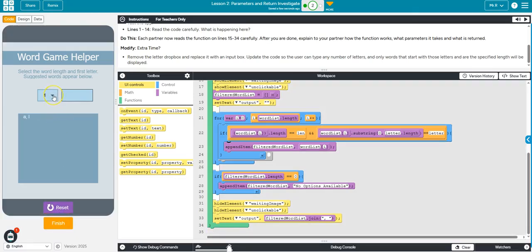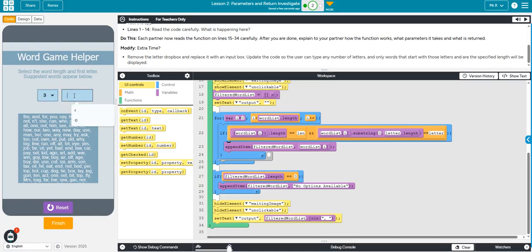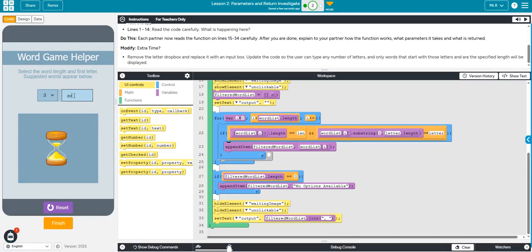So now, if I say like 3, I haven't typed anything in here yet, so we just have to find one that works. If I say like cat, right, it finds cat. I think if I said 5 letters and AV, right? So it's a 5-letter word that starts with AV.